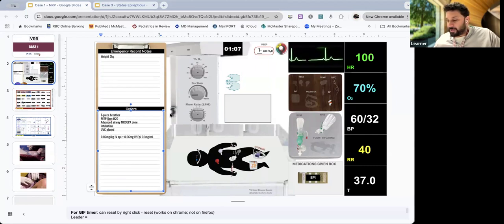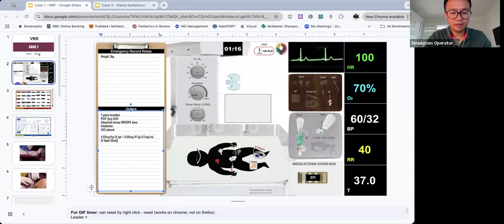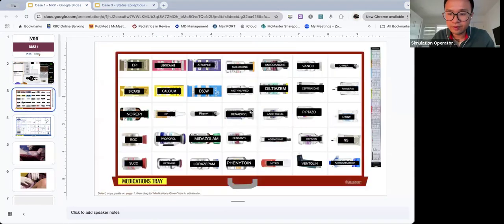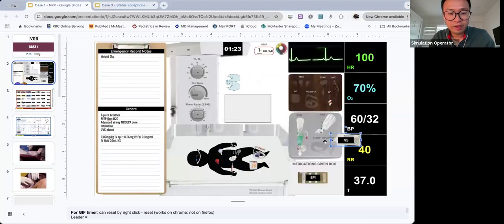And can I also give an IV fluid bolus? So can I give 30 mils of normal saline? 30 mils, normal saline. Perfect. I will get that for you. Okay. So I'm giving 30 mils of normal saline through the UVC at this point.